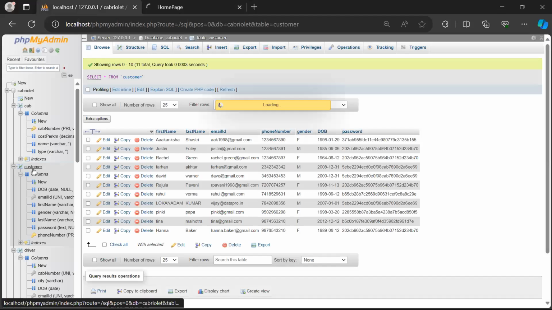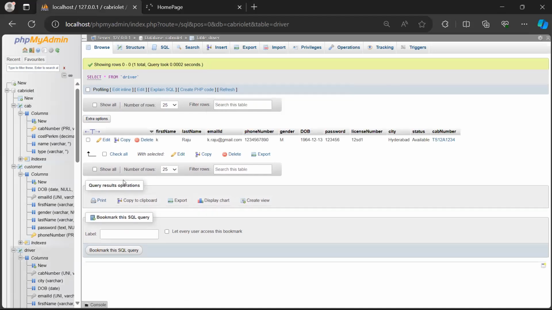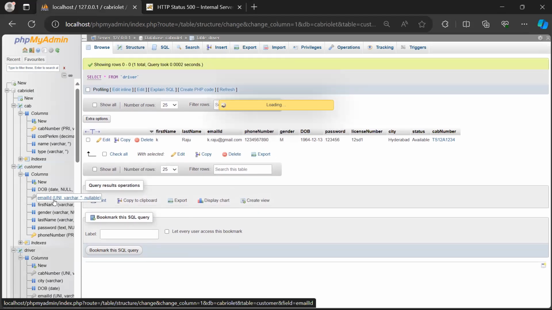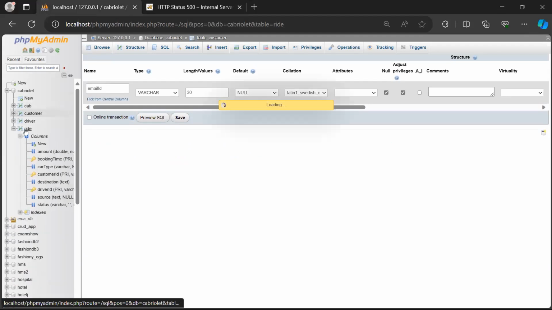Let's see what's happening in the backend. We have the customer details, and we have only one cab over here, and then have some drivers. Yes, one driver registered in Hyderabad city, and then we should look at the rides.